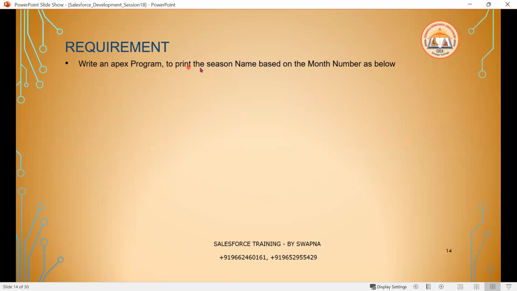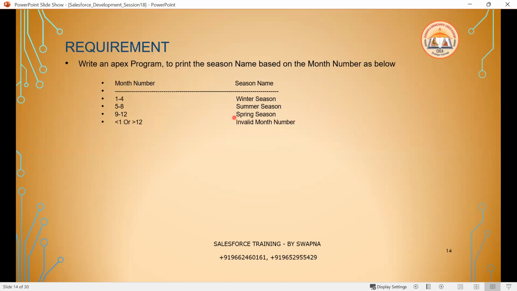Now, write an Apex program to print the season name based on the month number. For example, I have a month number and a season name. If the month number is between 1 and 4, it should print winter season. If the month is between 5 and 8, it should print summer season. If the month number is between 9 and 12, it should print spring season.